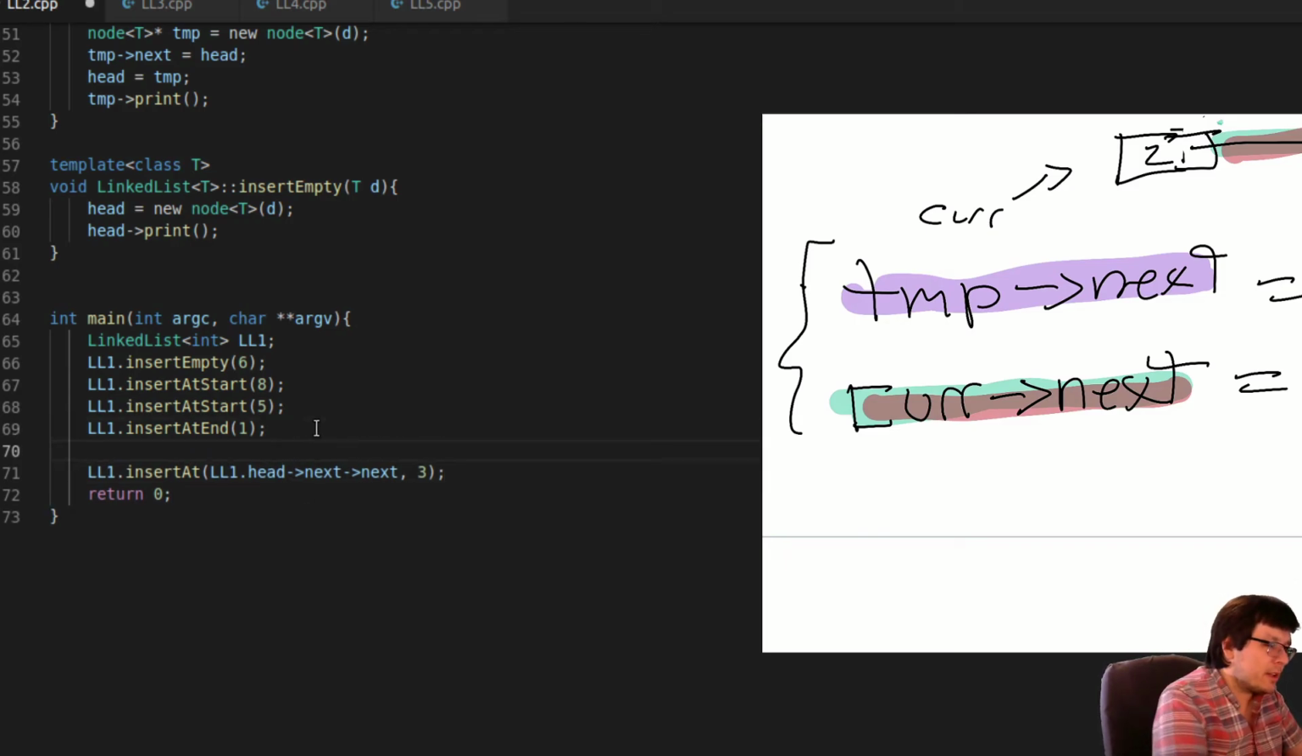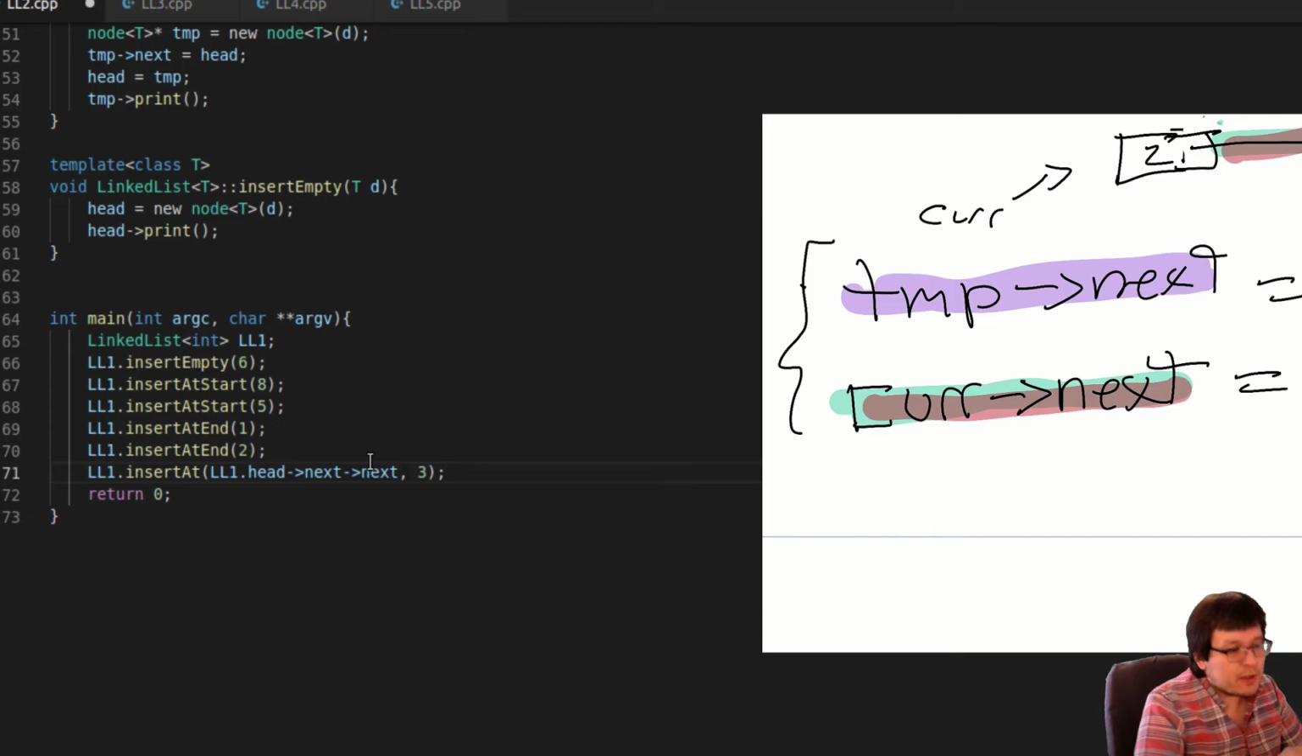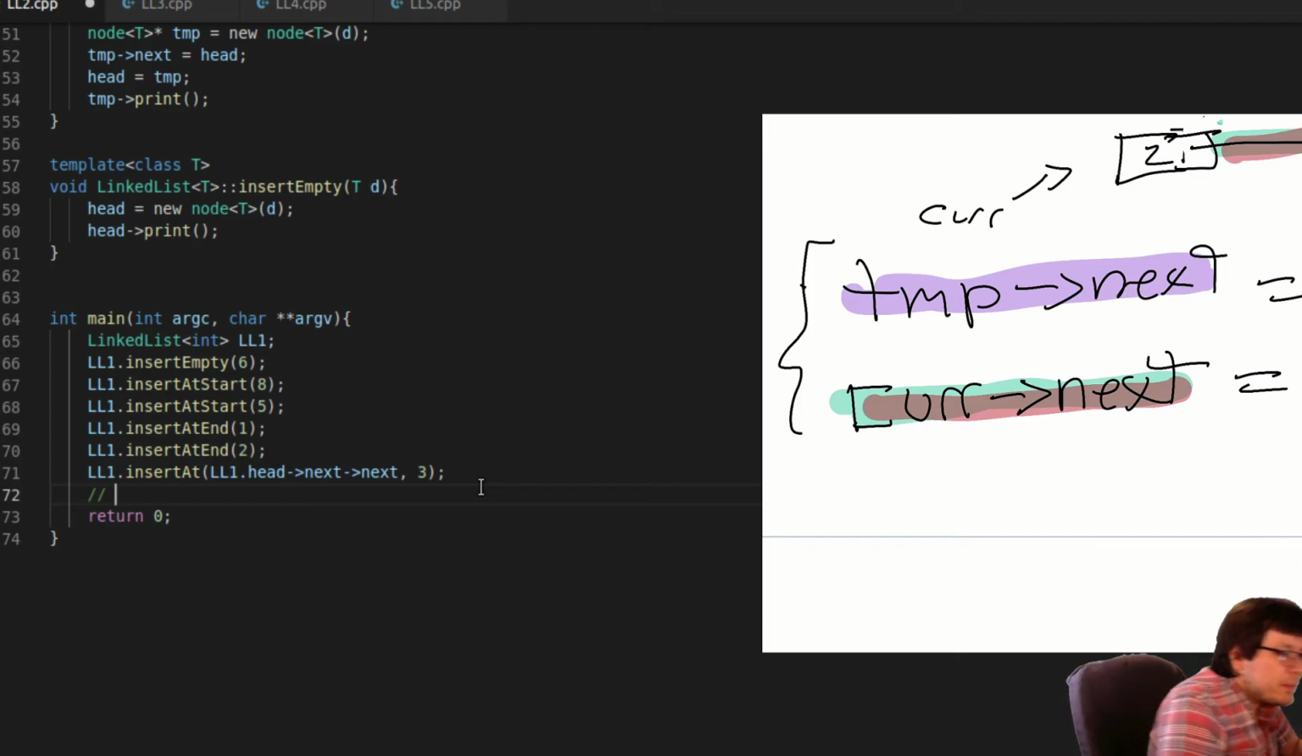Maybe we do one more here at the end. Okay, so this should insert between the, like I said, this is first, second, third, between the third and fourth. When we inserted 6, we inserted 6. Then the 8 should go before the 6 because it's inserting at start. Then the 5 should go before the 8. And then insert at the end, so then you should have a 1, and then a 2. And then the 3 should go, like I said, this is head, this is head next, head next next. So it should insert the 3 right there. So that's what we should see at the end.